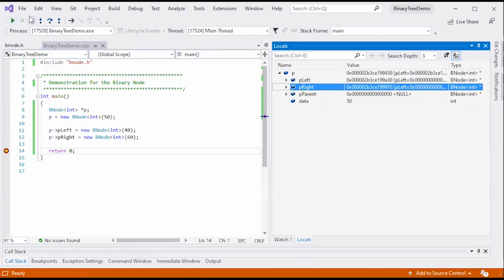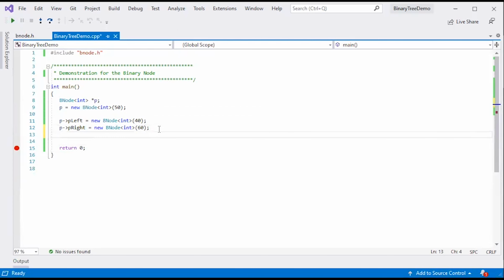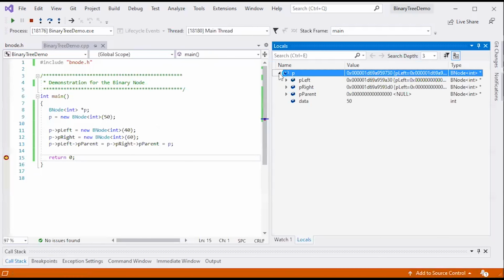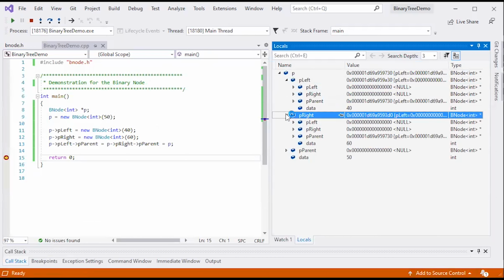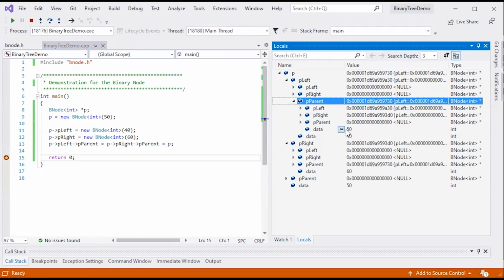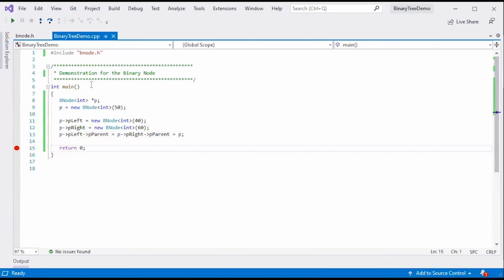Problem though, the pParent is not set, and I have to manually set this myself. So I'm going to say pLeft->pParent is going to be myself, which is p, and also pRight->pParent is going to be myself, which is p. Now when I've set these pointers up properly, each node is going to have a pointer to its left and right node as appropriate, but also its parent node. And it's really important that we set these pointers correctly, otherwise we're either going to orphan a node, which means we can't reach it anymore, or we're going to have a pointer to something that's not valid.